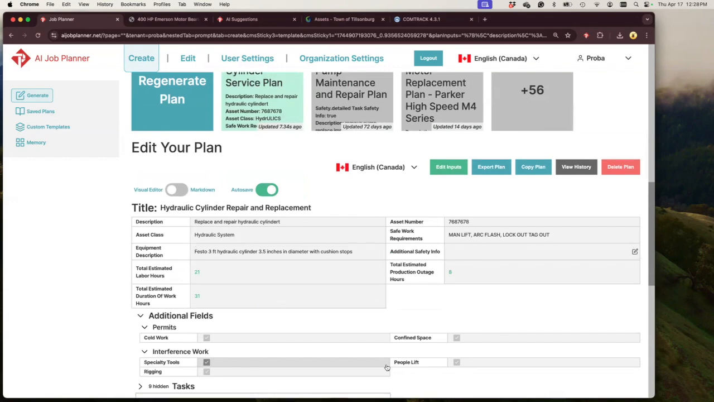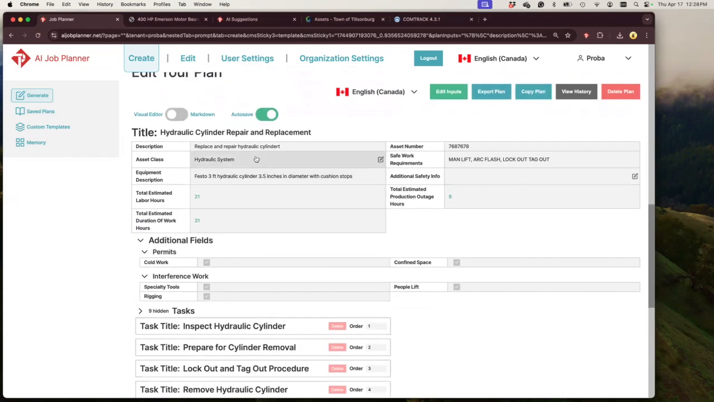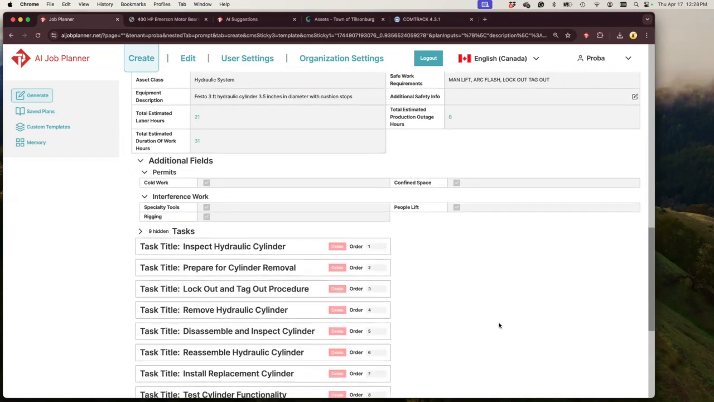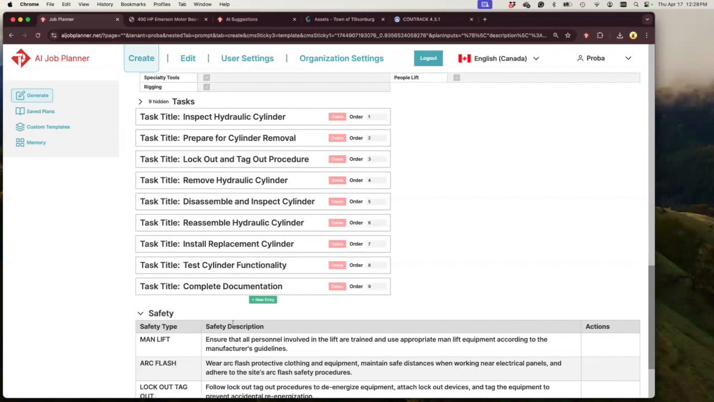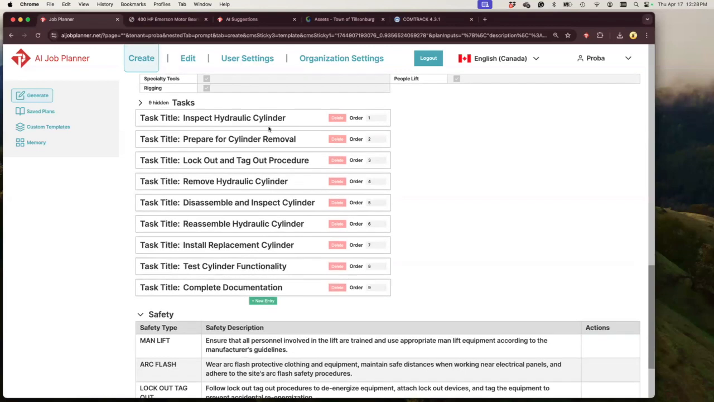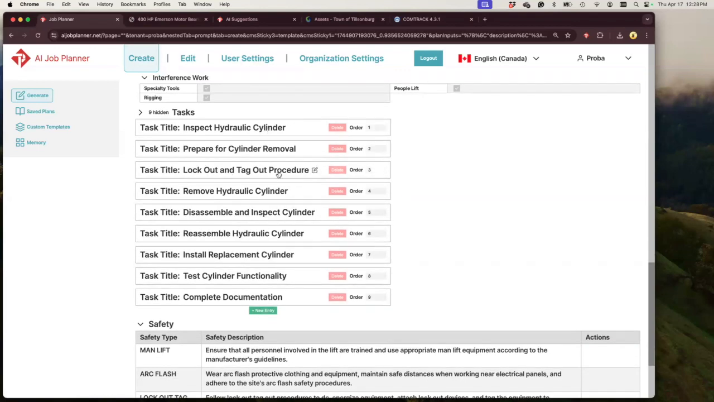So you notice here we've got interference work. We've got the description at the top with the estimated hours and labor. And now when we come down here, these are the tasks. Now we can add a new task in if we'd like. So we've got inspect hydraulic cylinder, prepare lockout tagout procedures, remove hydraulic cylinder, disassemble, reassemble, install, replace, test cylinders, complete documentation.